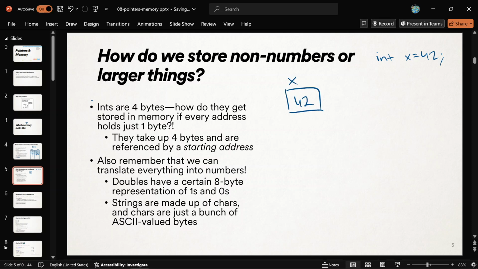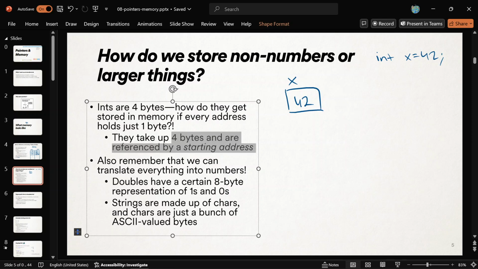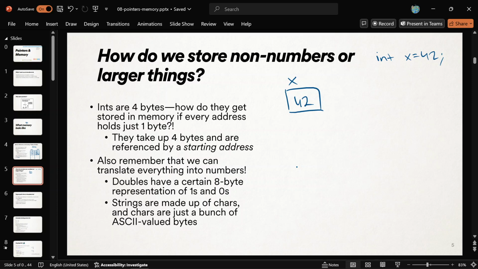All right. So first of all, every single thing that you make, every piece of memory that you make in C++, has a starting address. Ints are 4 bytes long. They get stored in memory somehow. What they're going to do is take up 4 bytes, starting at some address. Let's say that X gets the address 16. That's just what the operating system gives it. So let's say that X is going to live at address 16 in memory, and it takes up 4 bytes.